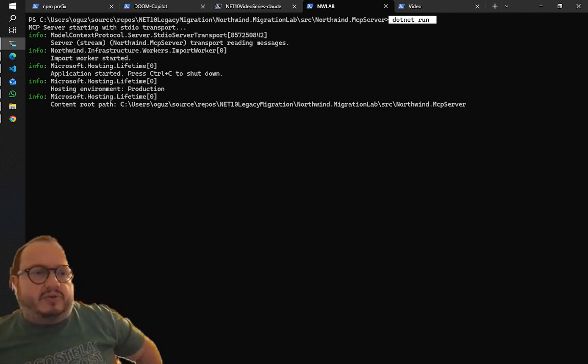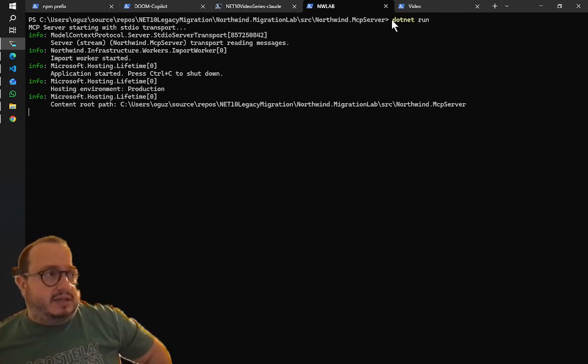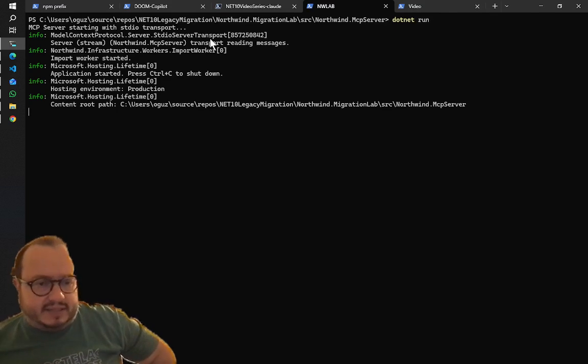It's time for the live demo. Let me show these tools in action with Claude Desktop. First, we go to the terminal, and with the dotnet run command, we will start our server. The MCP server is starting with stdio transport. The server is listening on stdio, ready to receive tool calls from Claude.